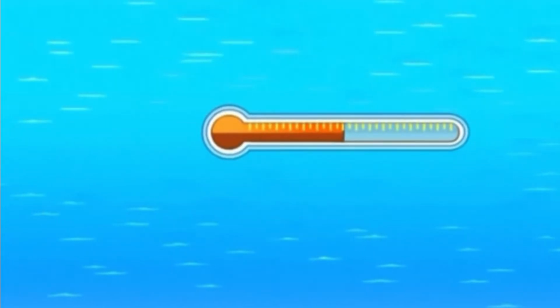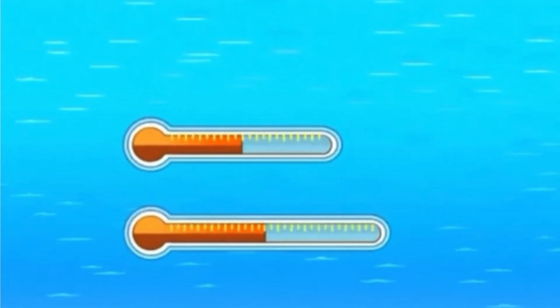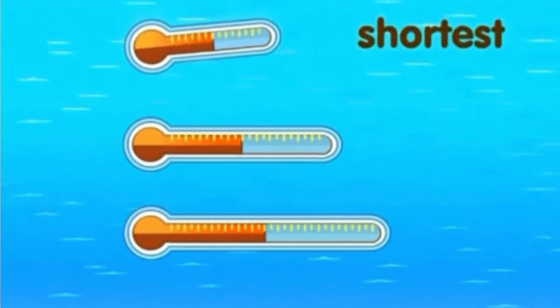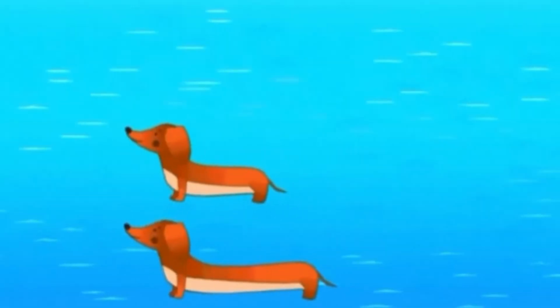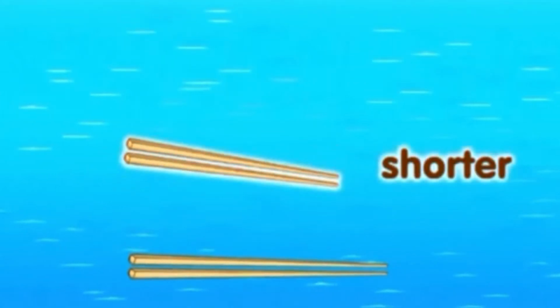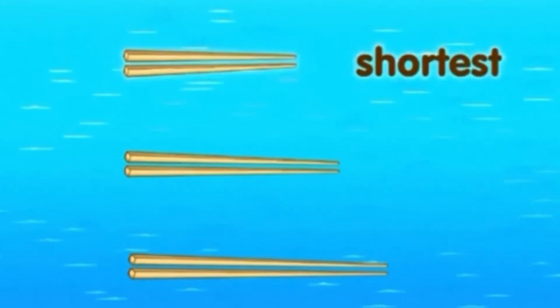This is a cucumber. This cucumber is shorter. This cucumber is the shortest. This is a thermometer. This thermometer is shorter. This thermometer is the shortest. Shorter, shortest.